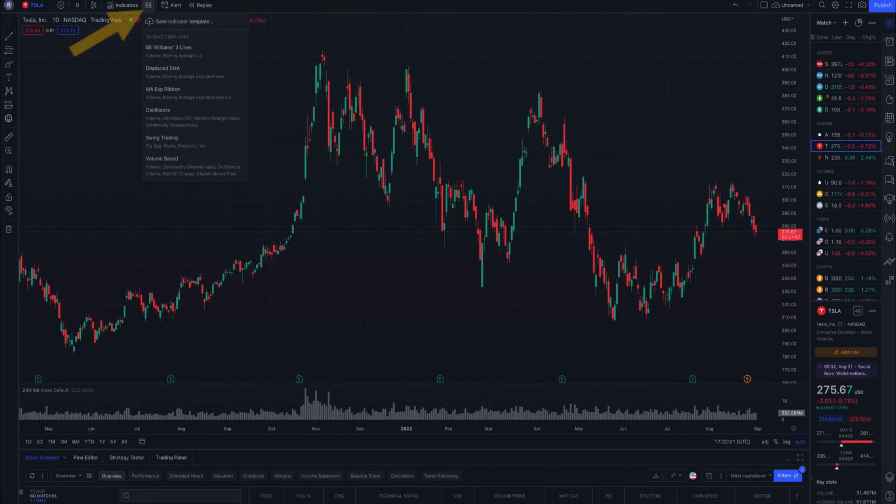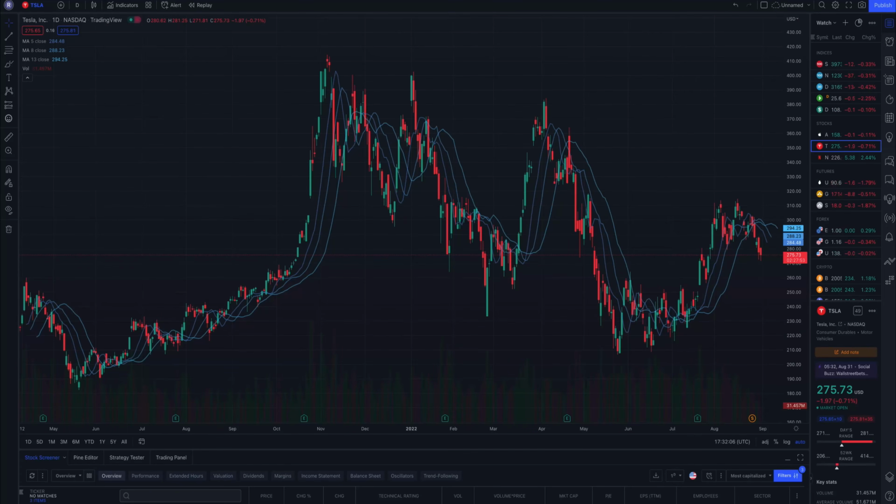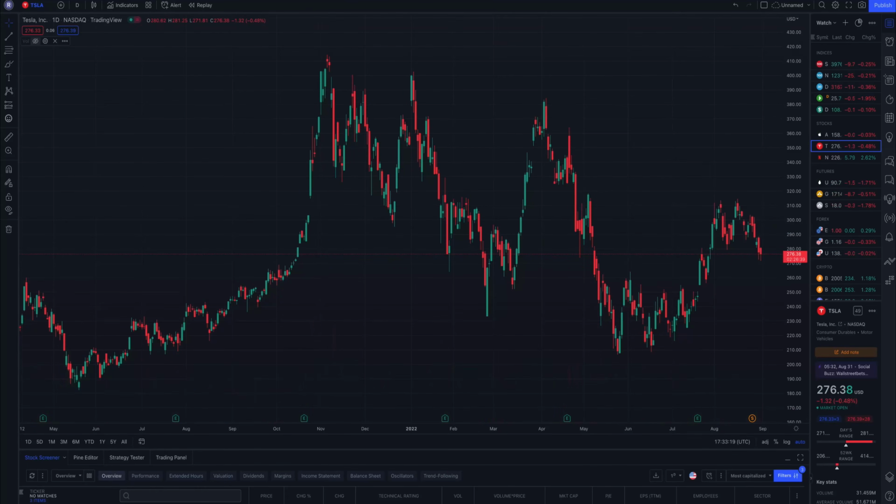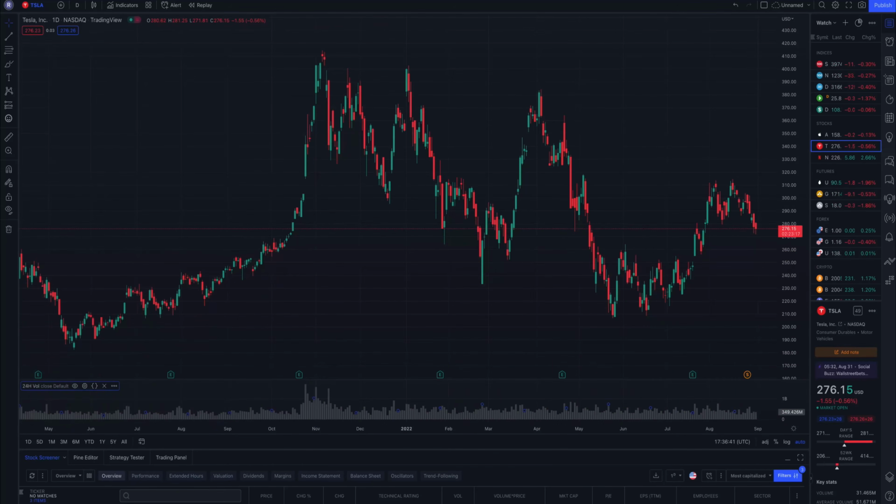Next on the toolbar you have some default indicators such as Bill Williams 3 line, displays EMA, and so on. To add one, just click on it and it will be applied on the chart. As you can see, I added Bill Williams 3 lines. To delete the indicator, go to the top right side of the chart and click the X button next to it. Adding the indicator caused the 24 hours volume to be lost. This has probably happened because this is a newly added feature. Let's add it once more.